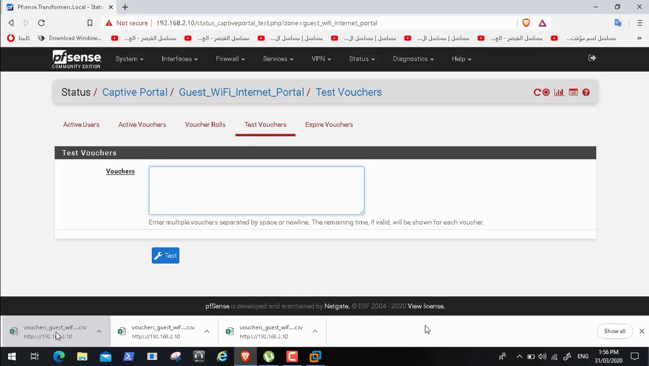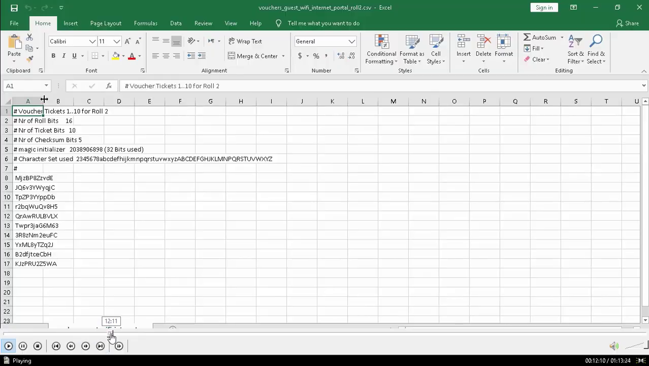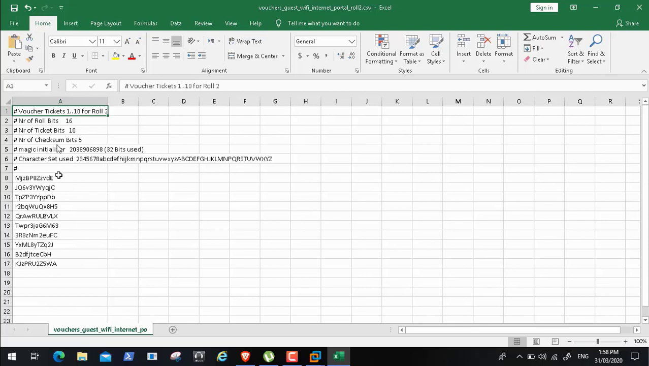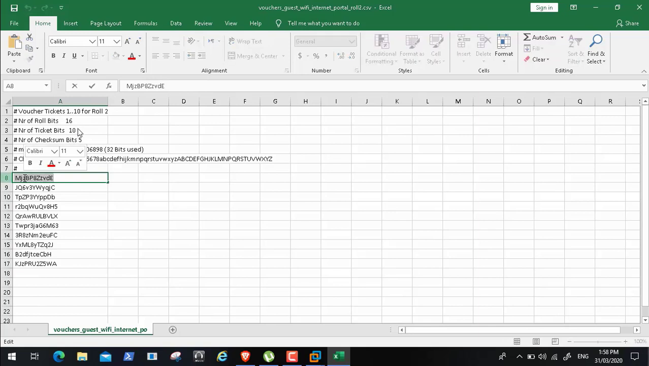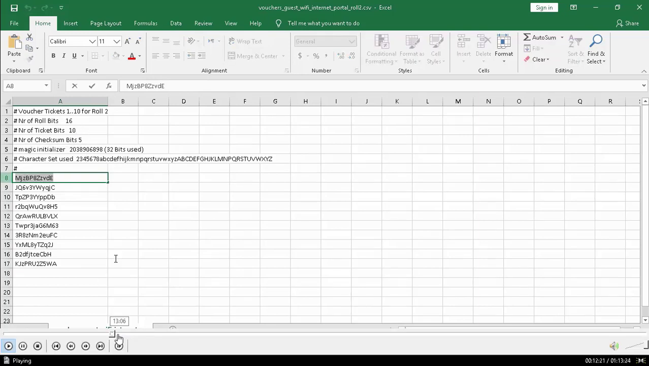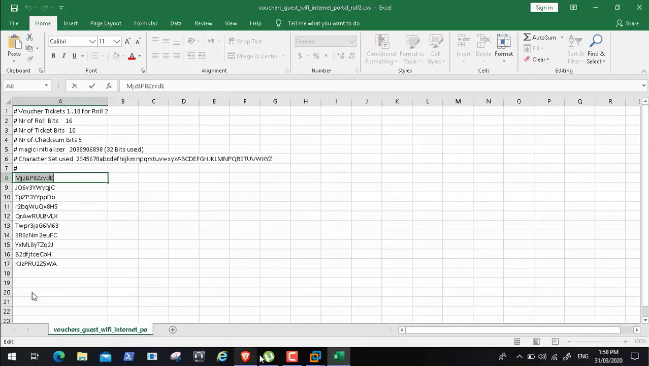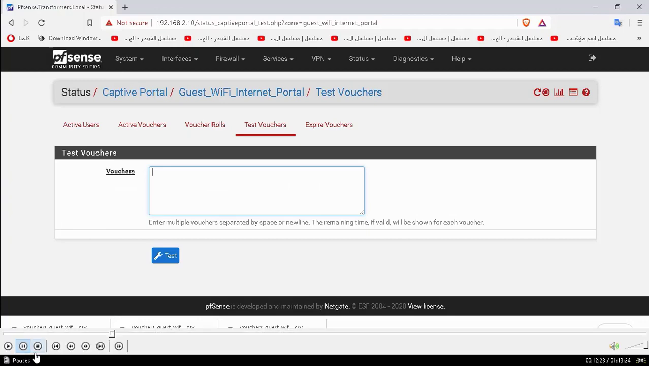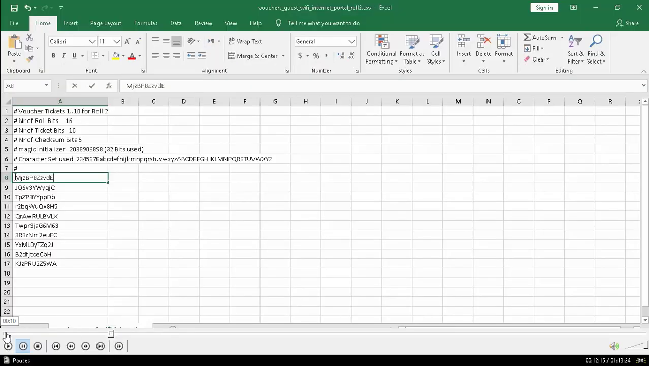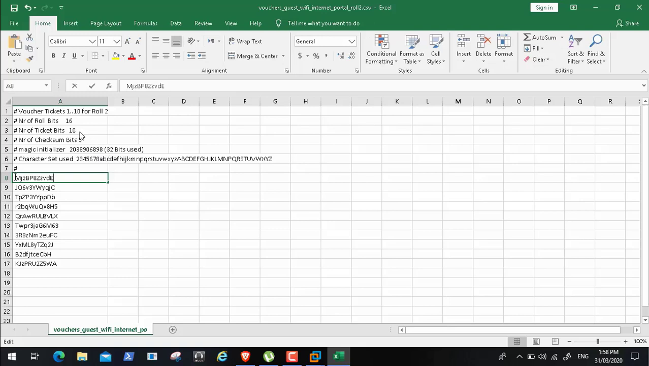Sorry, the Excel sheet opens a little bit slow. Here we can see the number of rolls is tickets, and I need to show you which one. Okay, this is the one. This is for number of rolls 16 magic sum. This is for the 1 week. Okay, this is the code for 1 week.